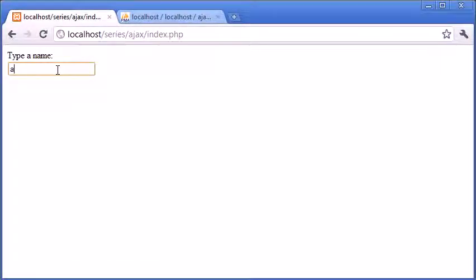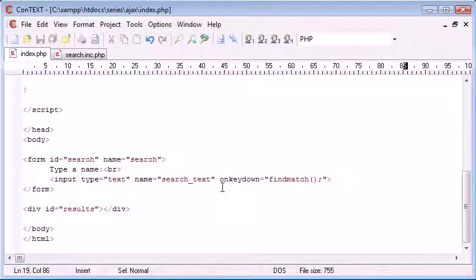I'm going to start to type my name. Right, okay, so this is what I wanted to happen. We have a problem here where we're only echoing out the three characters. So why is this? Well, let's return back to our page and think about this carefully.